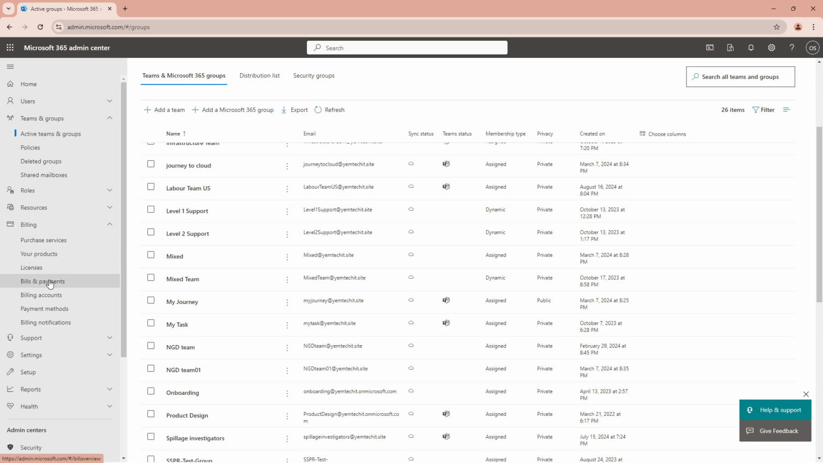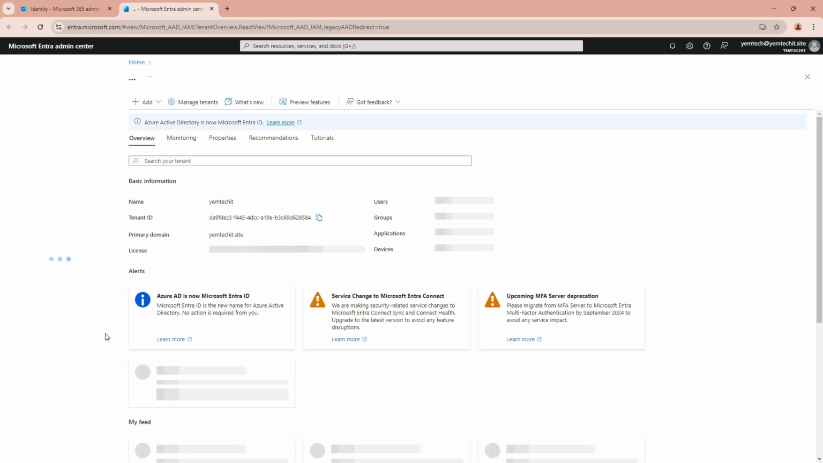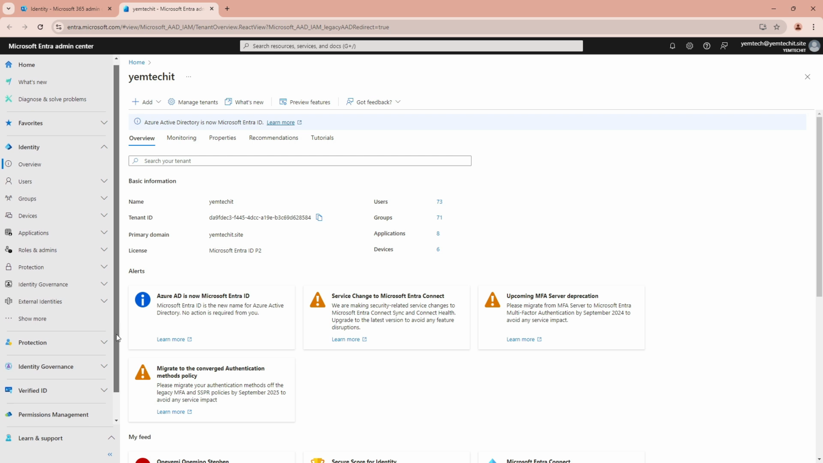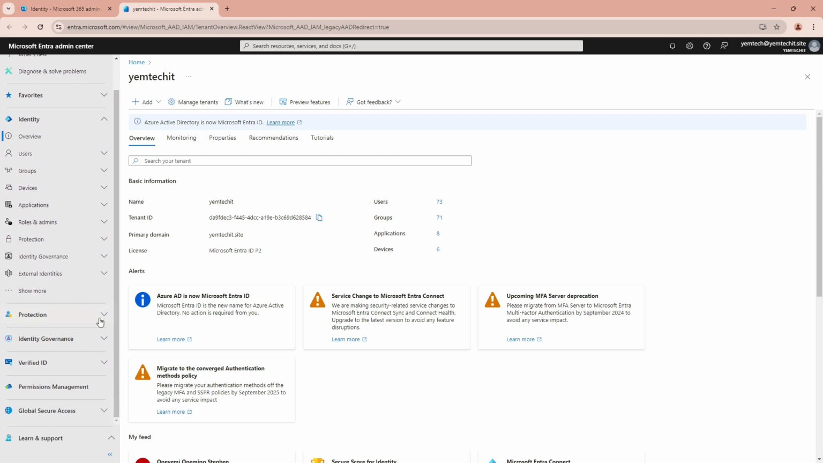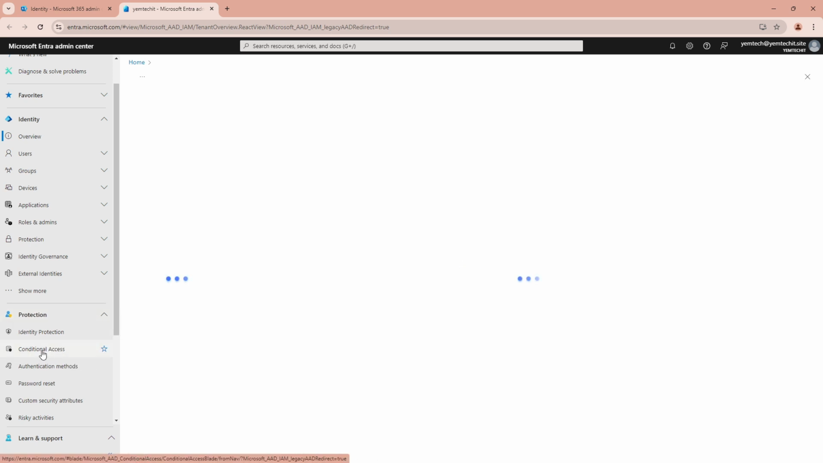Okay, so now after doing that, I'll come up here and go to my identity. Click on your identity, which is entra.microsoft.com. You understand? Entra.microsoft.com. Now, when you click on your identity from here, you locate your protection. Click on protection. So from protection, you now click on conditional access.